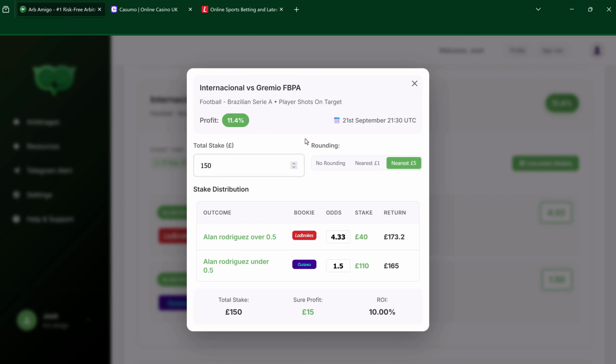Your profit depends entirely on the amount you stake. For example, a £200 stake will yield a £16 profit. A £300 stake will yield a £24 profit. Whatever amount you choose to stake will decide your profit. And because you're covering every possible outcome, your stake is never at risk.